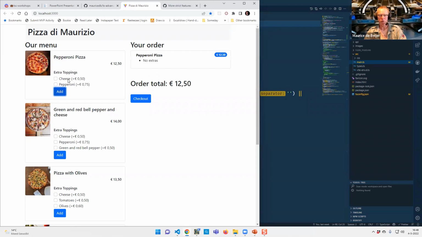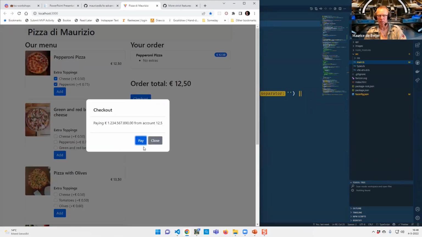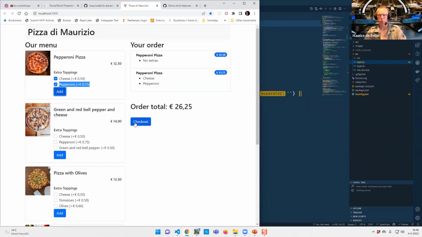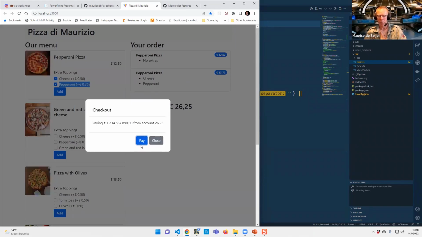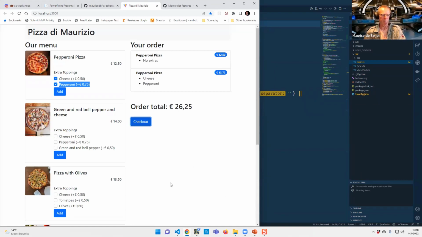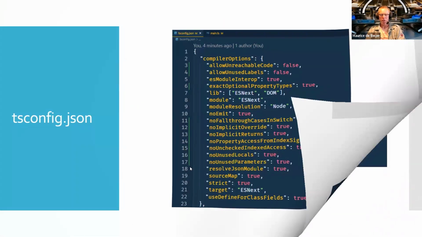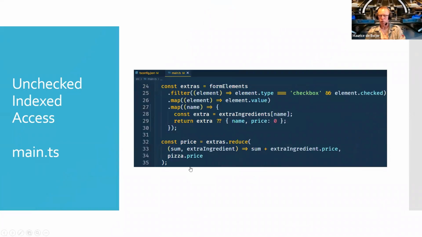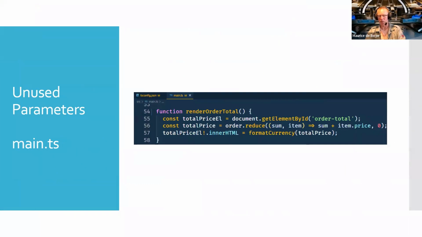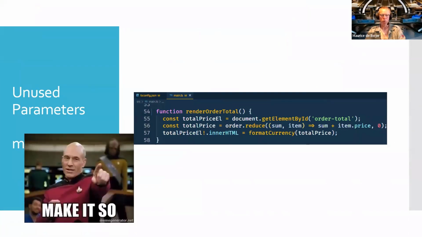So let's check. We can add something. We can pay for it, although there is something really weird here, but we'll come back to that later. So the changes to the tsconfig, the changes with the default options that I made to the code to figure out defaults if objects or array elements don't exist. In this case, it was all objects. The unused parameter. Please go and make this same addition.